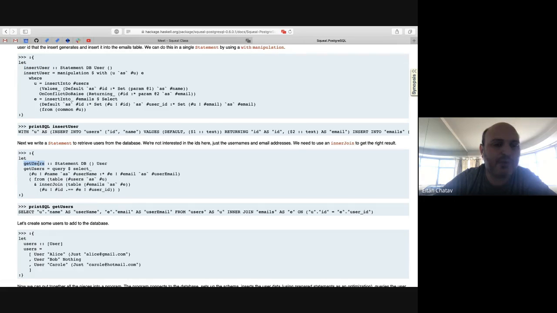If we want to retrieve the users, then instead of a manipulation, it's a query. We don't have any parameters this time, but we are returning the user. So notice that it's the opposite. Here it's user to unit, and here it's unit to user. And so you can see that these are inverse to each other in some sense.